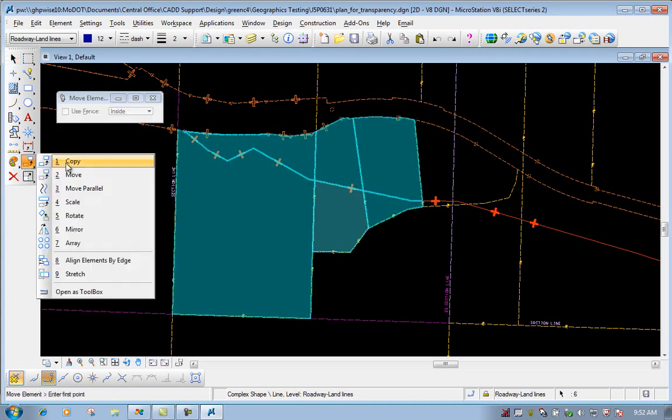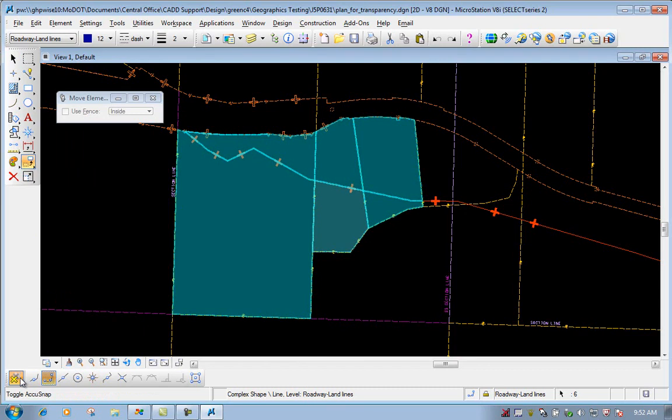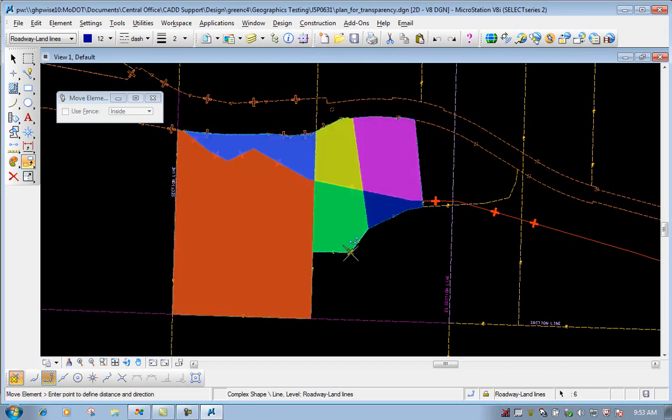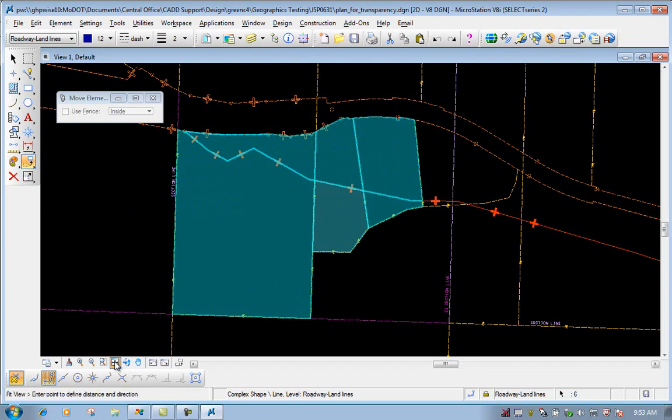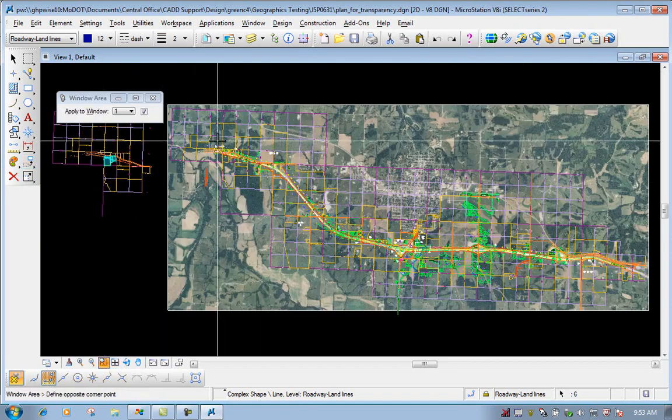I'll just move them. With my Move tool, I'll go down through my snaps down below here, which is kind of important. And I'm going to snap to a certain point that I know will transfer over to my other geometry correctly. I know this is a good point right here, so I'm going to snap to it. Make sure I've got that yellow X since I have my AccuSnap toggled on. I'll snap to it, left click. I'll do a Fit View so I can see it.